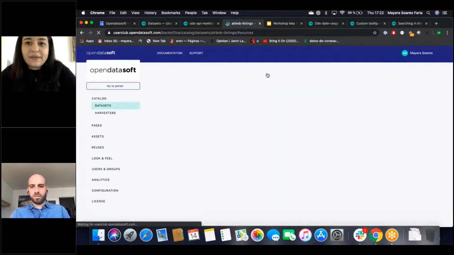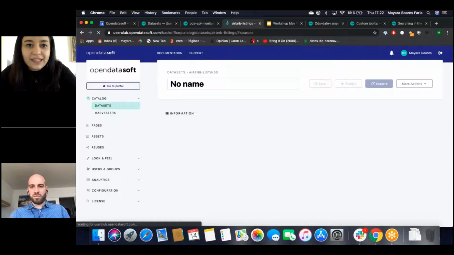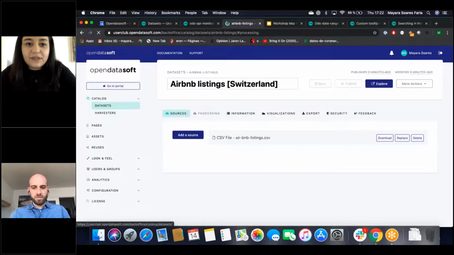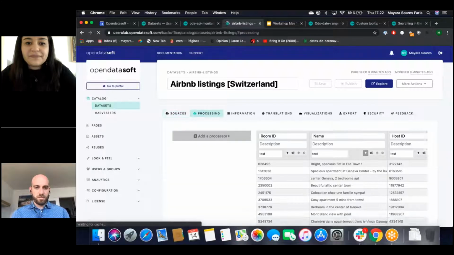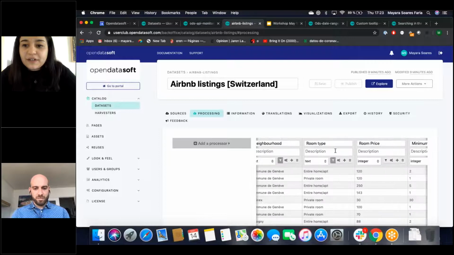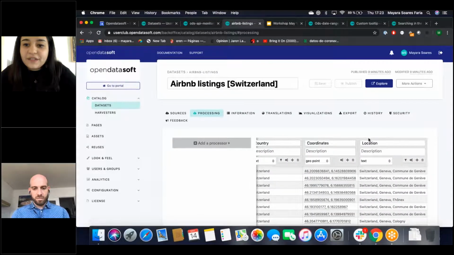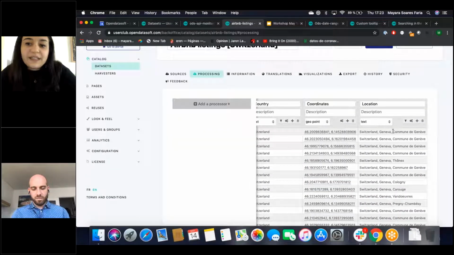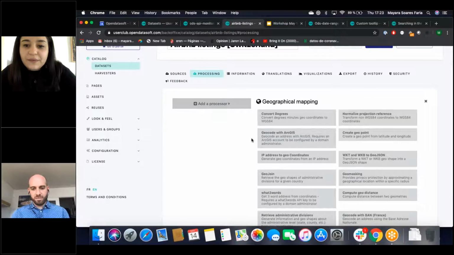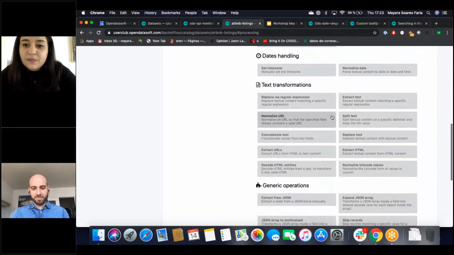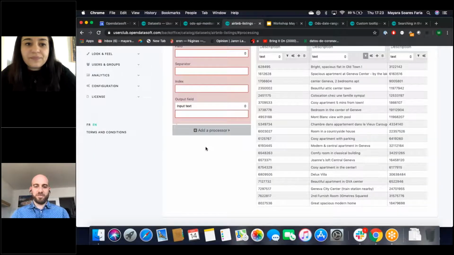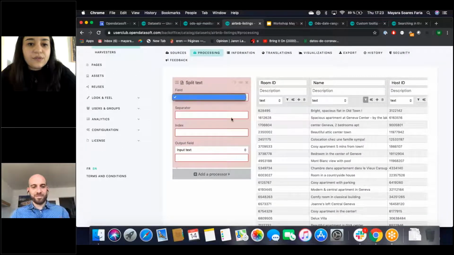I'll just quickly do an example. So in the processing tab, imagine, for example, here on my last field that I have a location. Imagine if I didn't have the neighborhood field on this data set and I wanted to extract the neighborhood from here. So I would go ahead and add a processor that would split the text.